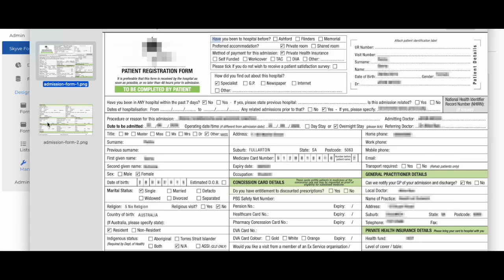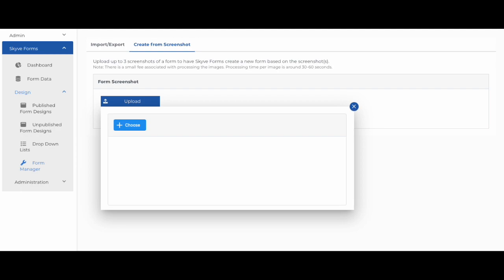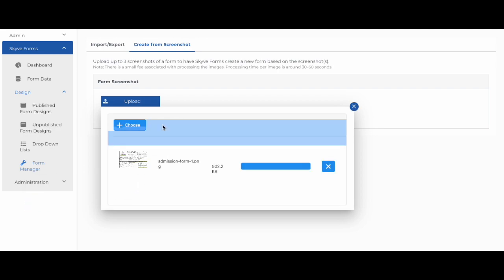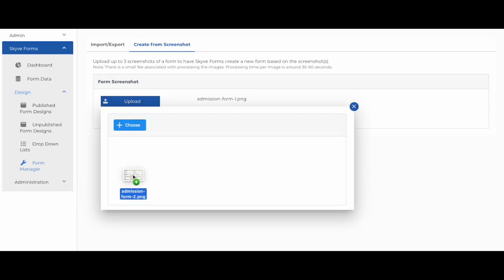This video demonstrates some new AI capabilities added to Skyve Forms. This converts an existing application for a hospital admission form to an online form. The PDF is converted into screenshots and uploaded into the new conversion screen.